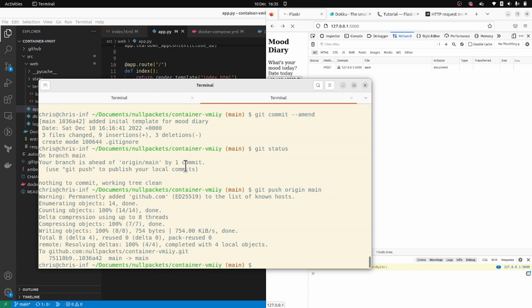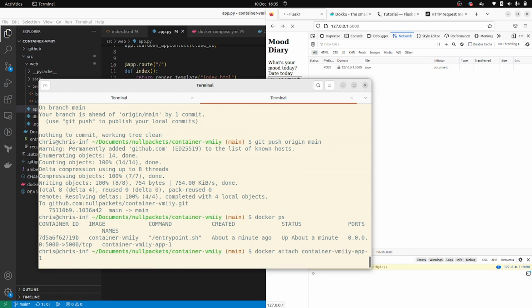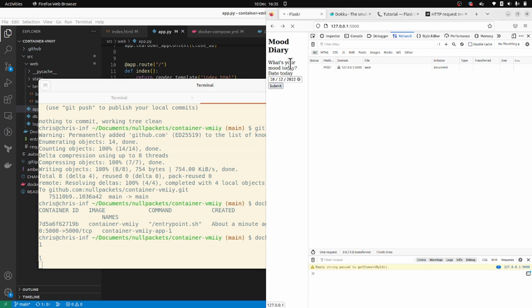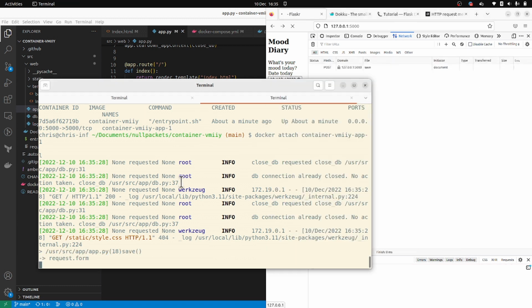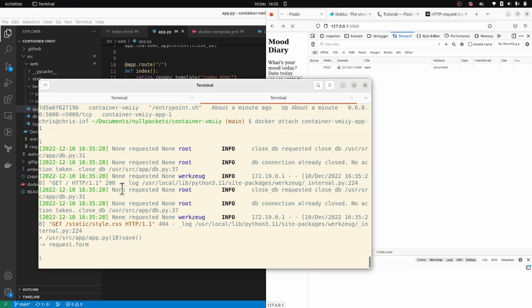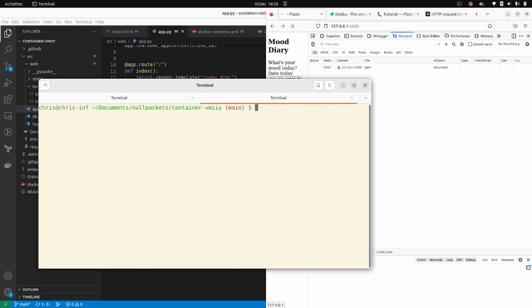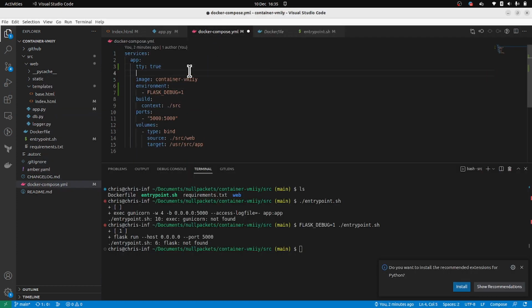So what we're going to do is do a docker ps to get the container name. And we're going to say docker attach to that container, and we're in. So I'm going to do that request again, that post request. Submit. And we should be in the container debugger, but we're not. Why is that? I think it's because I've not added everything that I need here.